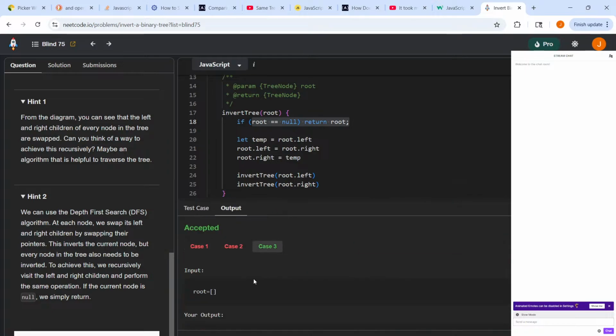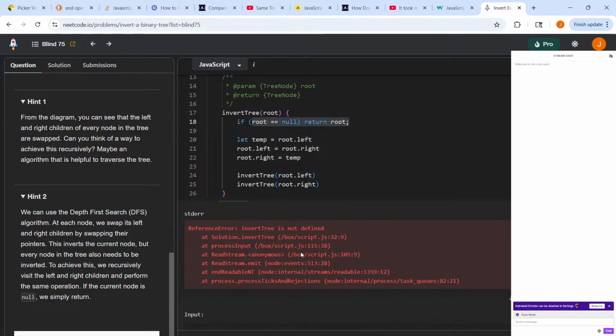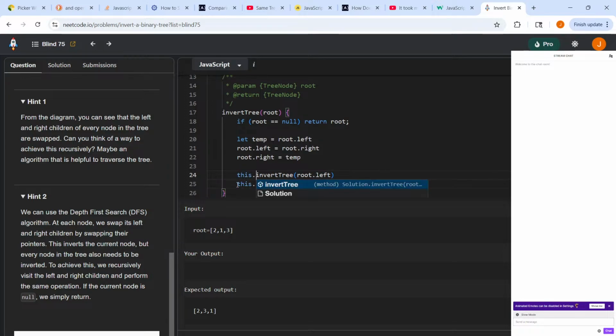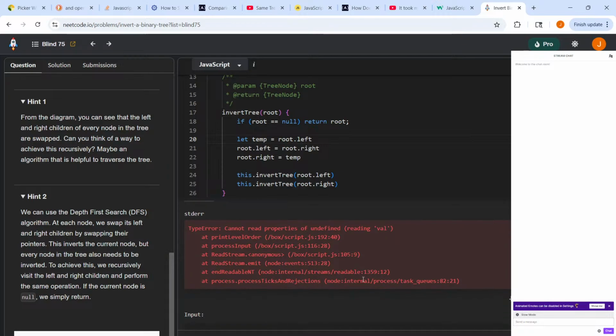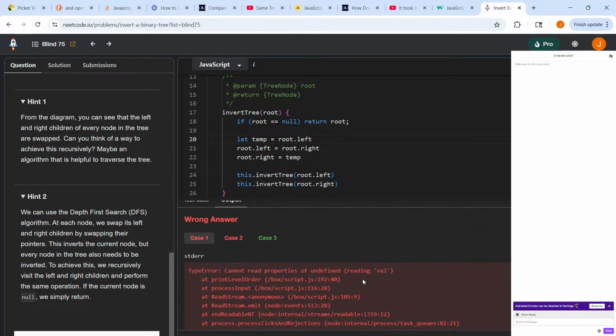Okay, hey, we're passing case 3 now. That is more than we were doing a minute ago, so awesome. Invert tree is not defined. That's interesting because it's defined right here. I think what we learned in the last problem, though, is that we need to call it with this. Similar to TypeScript files, but not exactly the same. Okay, now we can't read the value of what?